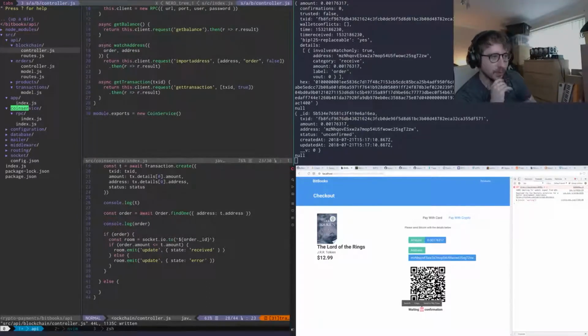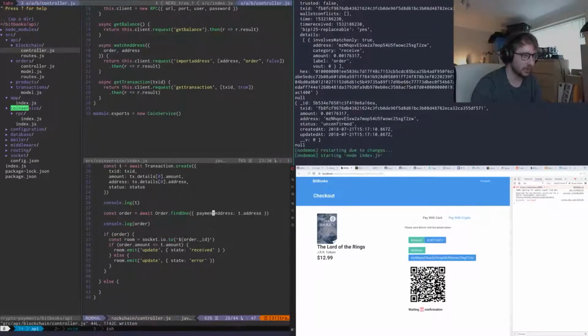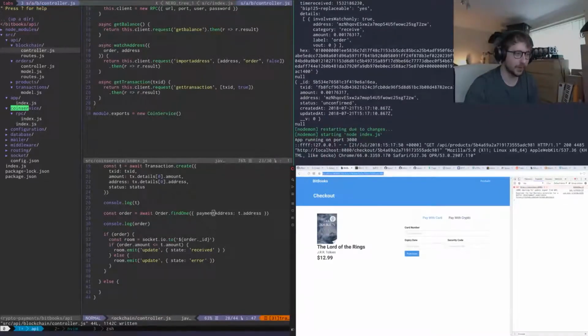So it looks like the order is null for some reason. Ah, that's why it's null. So we want to do payouts address or payment address. Okay. Almost there.